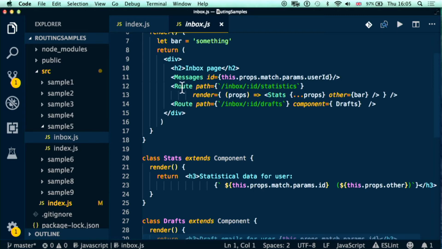Now you may want the props object that's set up by the route component, you may want to make that available to your custom component here, as well as the kind of custom prop that you want to tag on. And that's really what I'm doing here. I'm taking the props object that's provided by the route component itself.